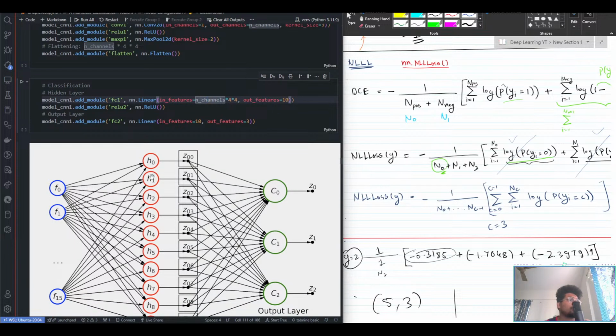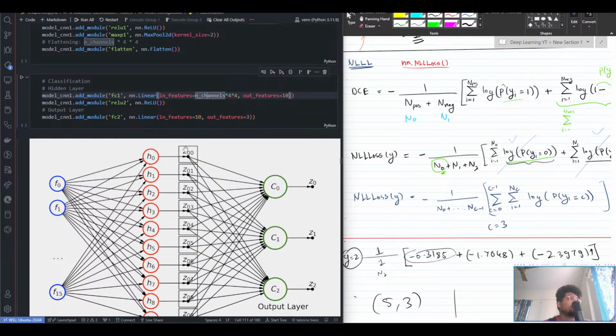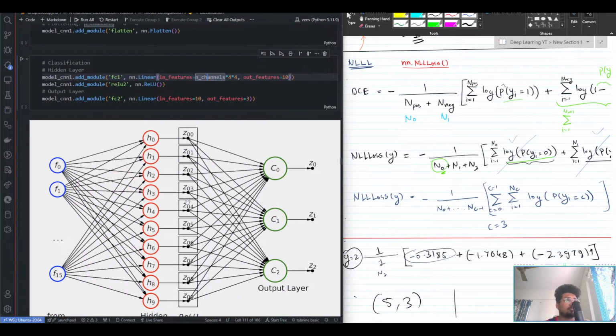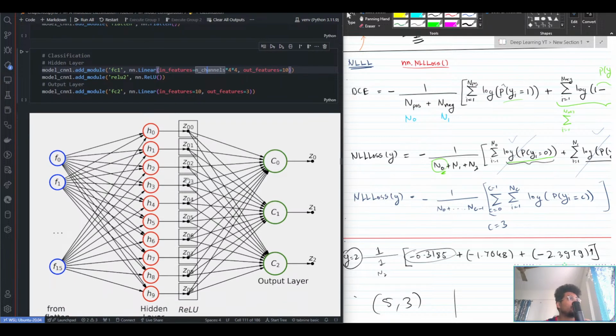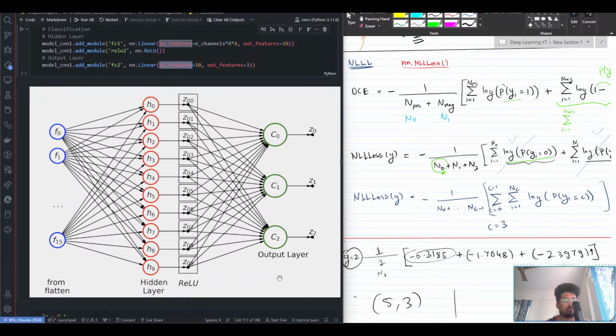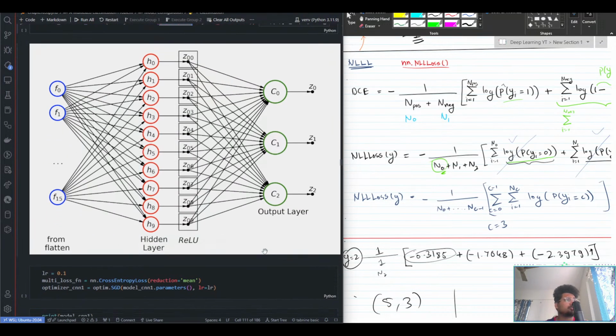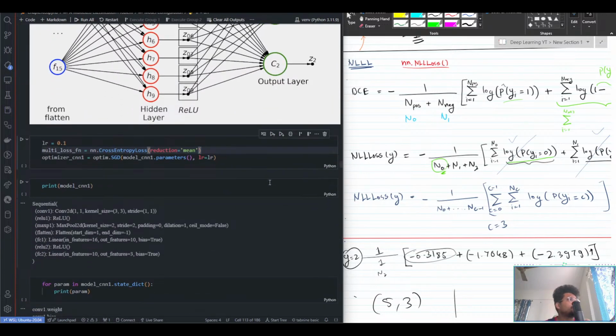Okay, so that's what you see here, and this is your ReLU activation, and the ReLU operation does not change the size of the vectors whatsoever. And then you pass it, and the final input is again 10 because this is coming from 10, and the output is 3. As I told you, multi-class classification requires as many nodes as there are classes in the last output layer. Okay, so that's that, and simple stuff.